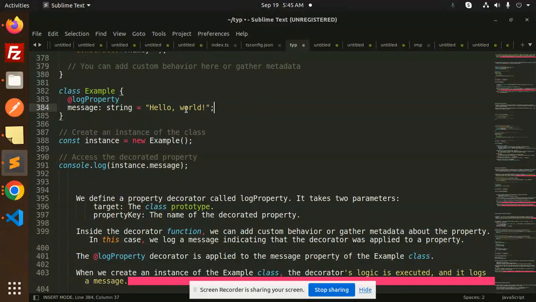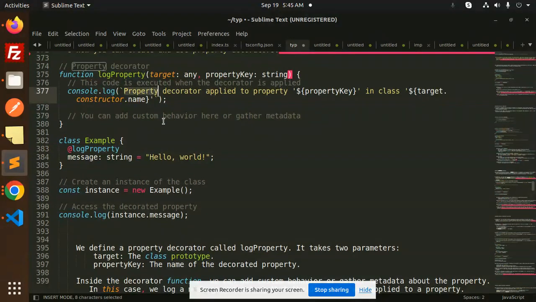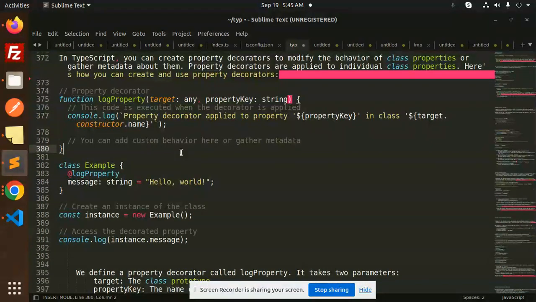You can access the property by creating an instance of the class, and this is the property decorator where we have the custom logic. You can apply it before the declaration of the property. Whenever you want to create a property decorator, you can do it this way, and apply it before the declaration of the property.